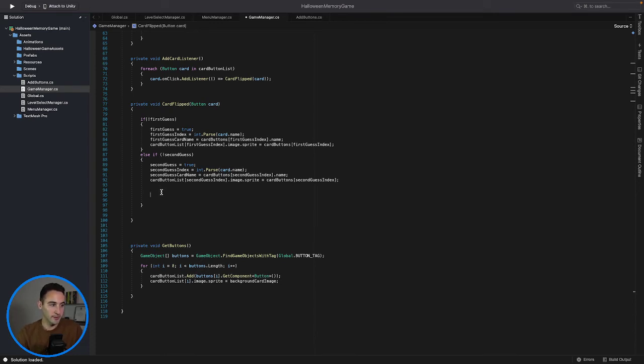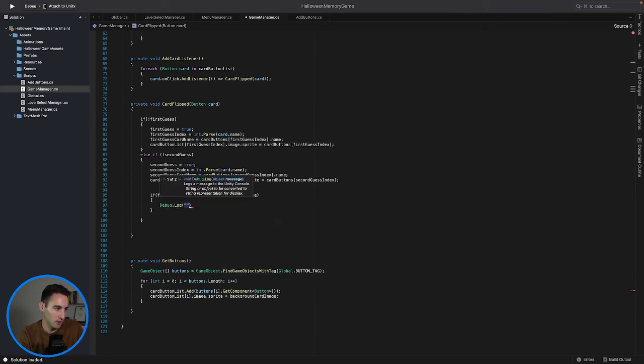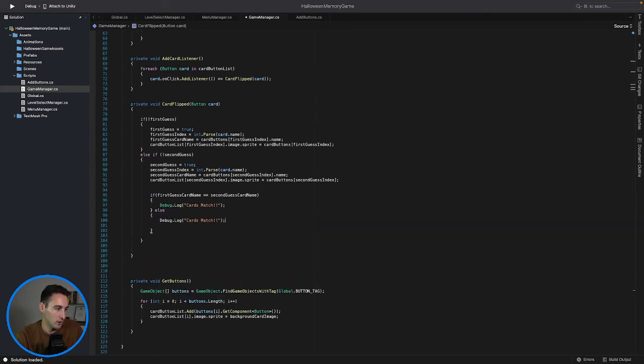We can go and compare these two. So here we can add an if statement saying if the first card name is equal to the second card name, let's just print out a message in the console saying cards match, just like that. But if they don't, we can say cards do not match.